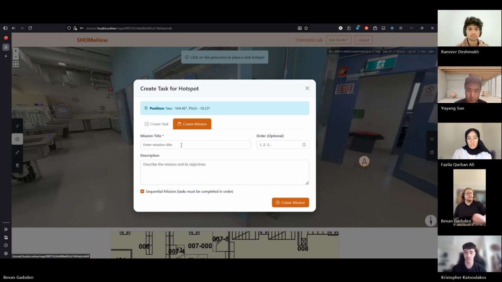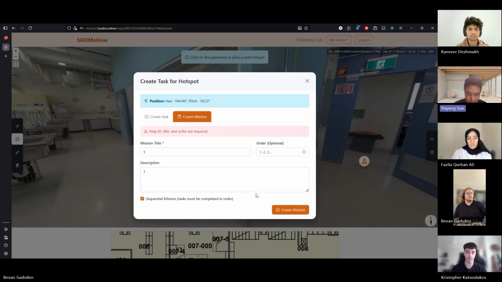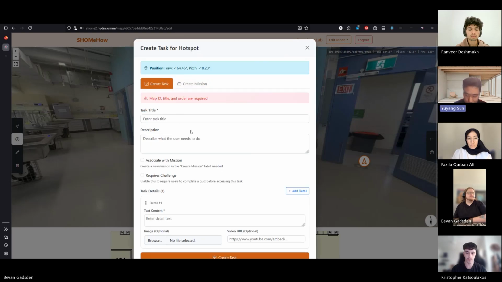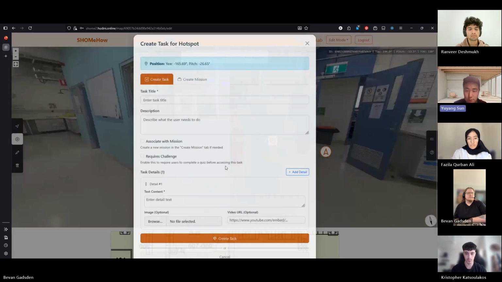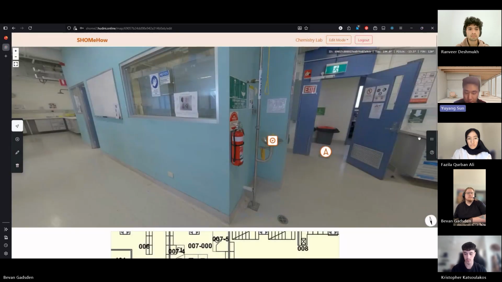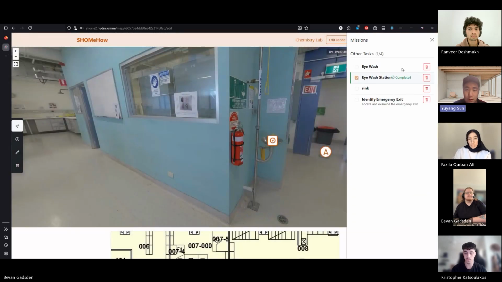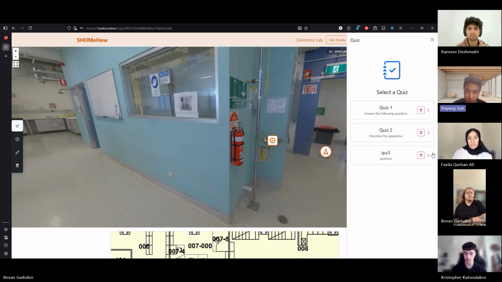And after that, we go to the right sidebar, we can see the mission button, and here are all the missions, and we can see all the tasks below. And below the mission button, we close that first. And below that, we get the quiz button, and all the quizzes are there.